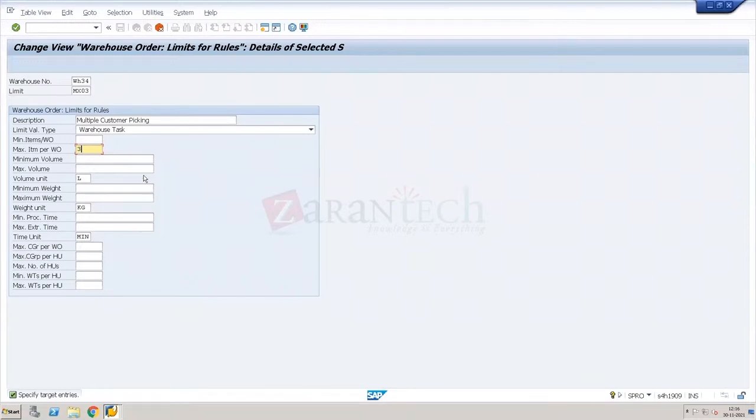But again, that maximum task per order we said 3, then maximum number of HUs. So one task is one HU, one task is one action, right? So here I will say 3 again. So what will happen?